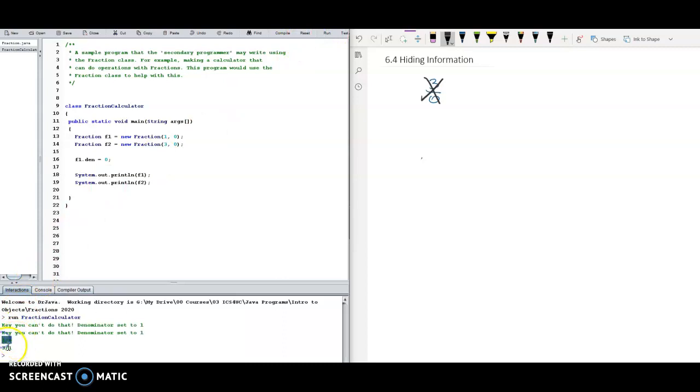It goes back to 1. So in the constructor, which we've done for F1, we've checked that, make sure that this is not 0. And it did, it set it to 1, but then immediately after, the secondary programmer, or the user programmer, set it back to 0 by accessing the field directly.